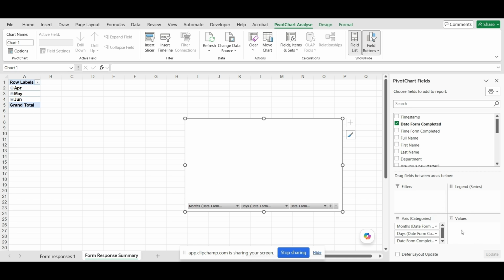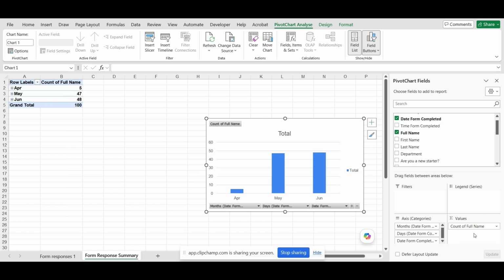And then basically I want to count how many people responded. So it doesn't really matter which field you use because it's a text field. It's just going to count how many rows there are. So I'm going to say count by full name. I'm going to put full name in the values area. If this was a value, it would sum it by default. But because it's the name of the person, all it can do is count how many records there are.